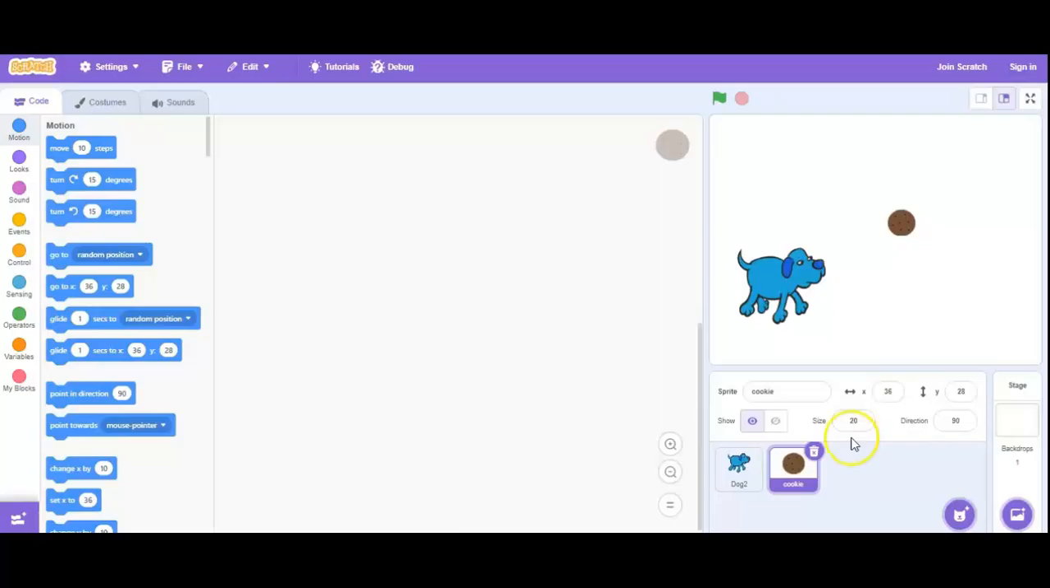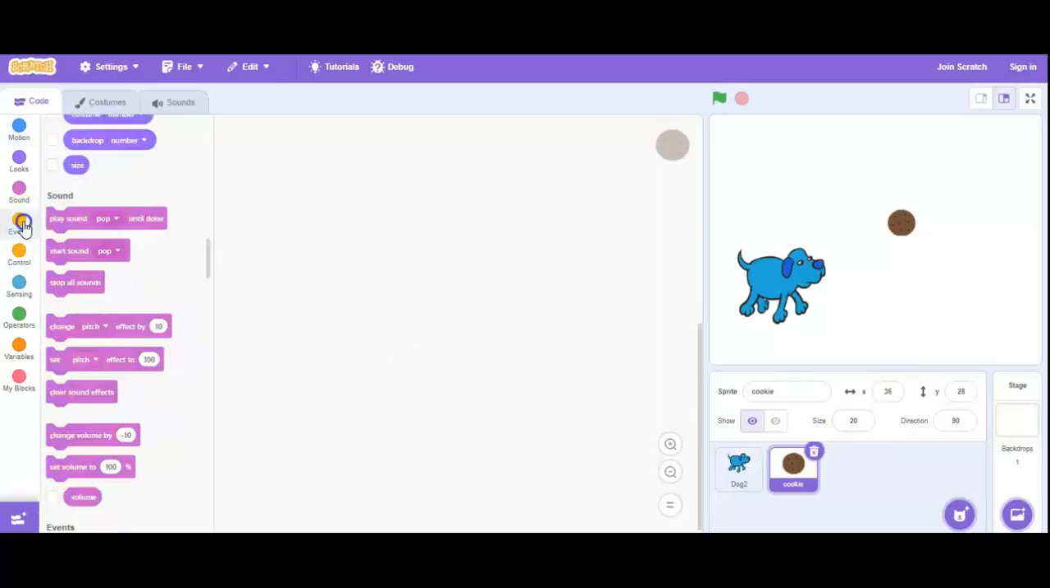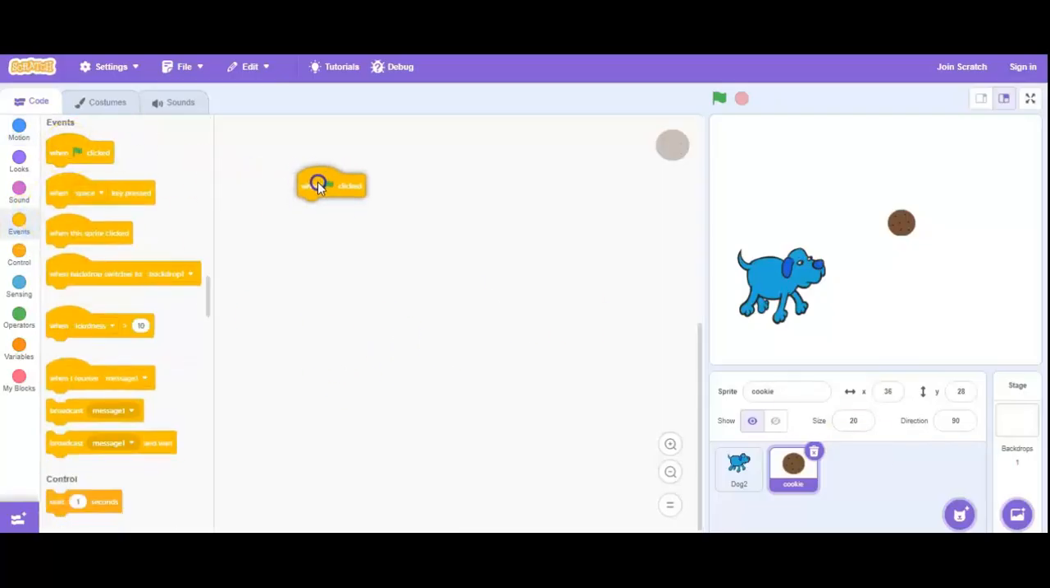To do the code, we're going to go in first and click on events. And what I want is "when green flag clicked." For the Scratch program, when green flag clicked is effectively starting your game. You will notice up here there is a green flag and a red stop. Green means go, red means stop. So when the green flag is clicked, what do we want to do?